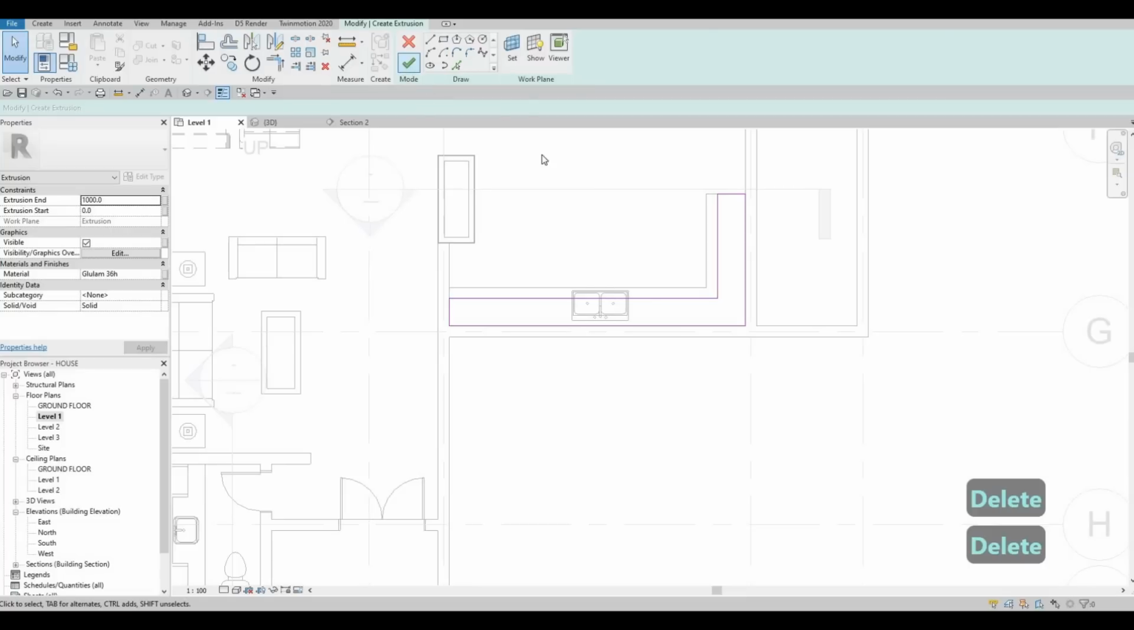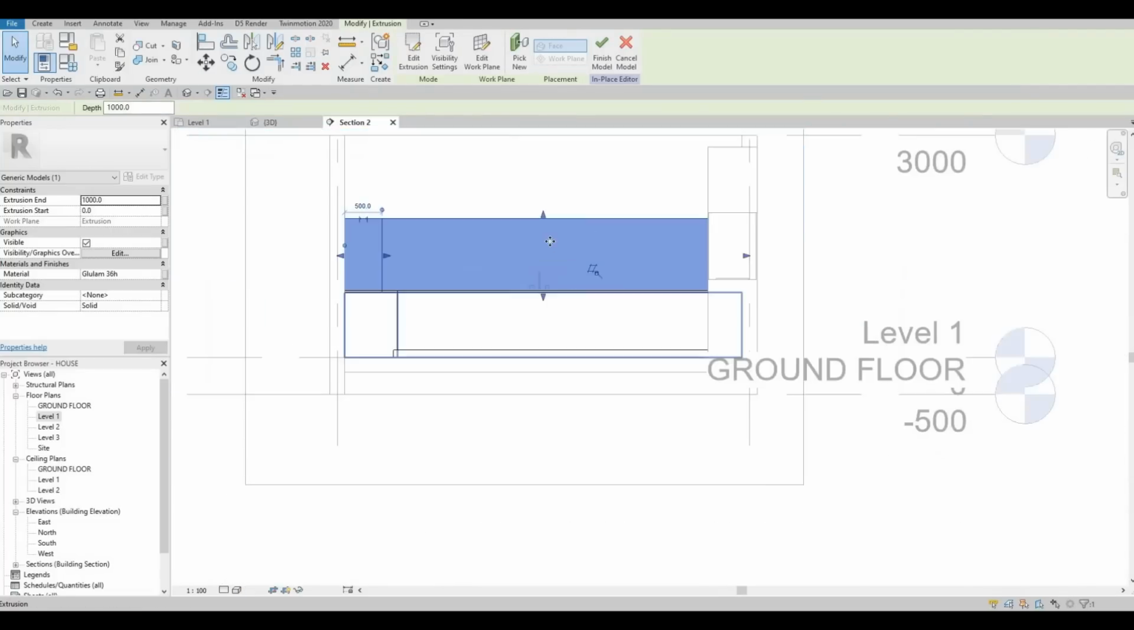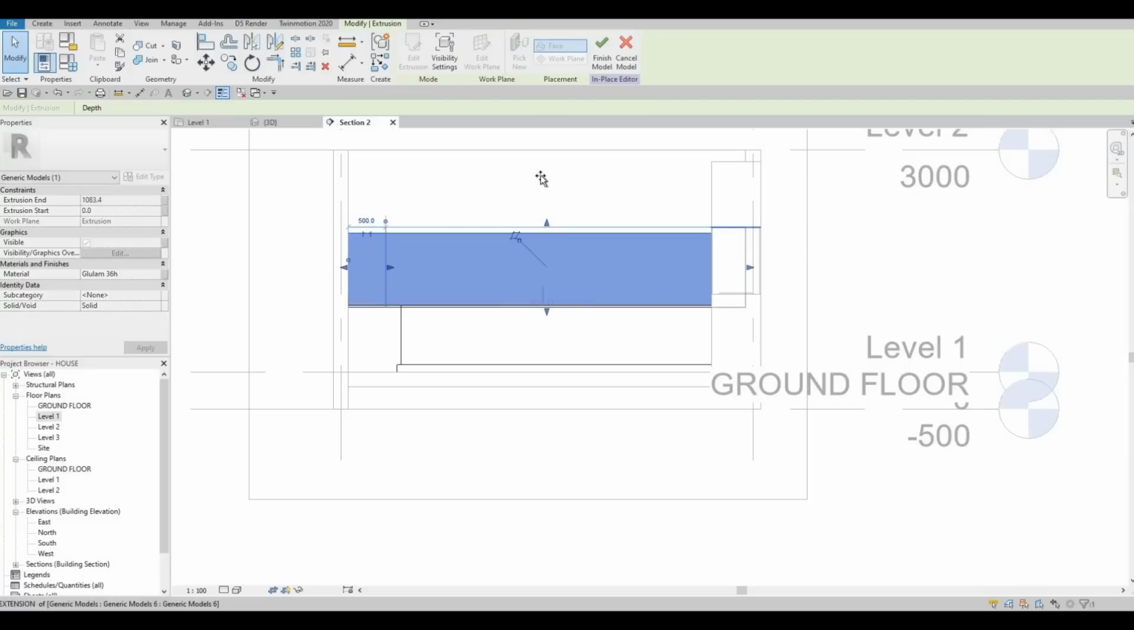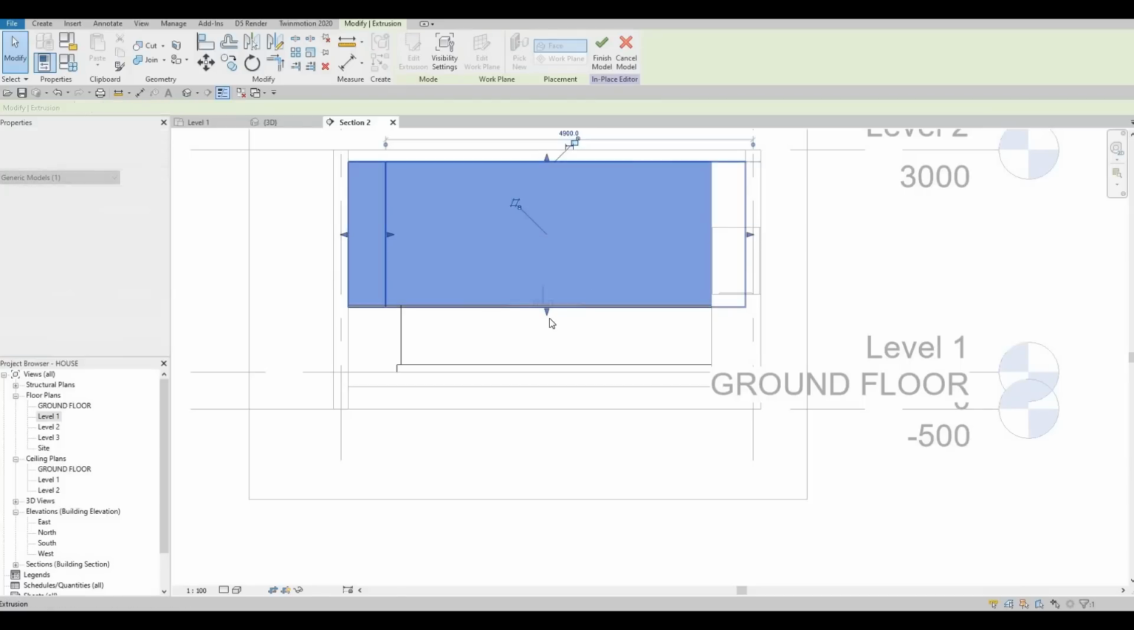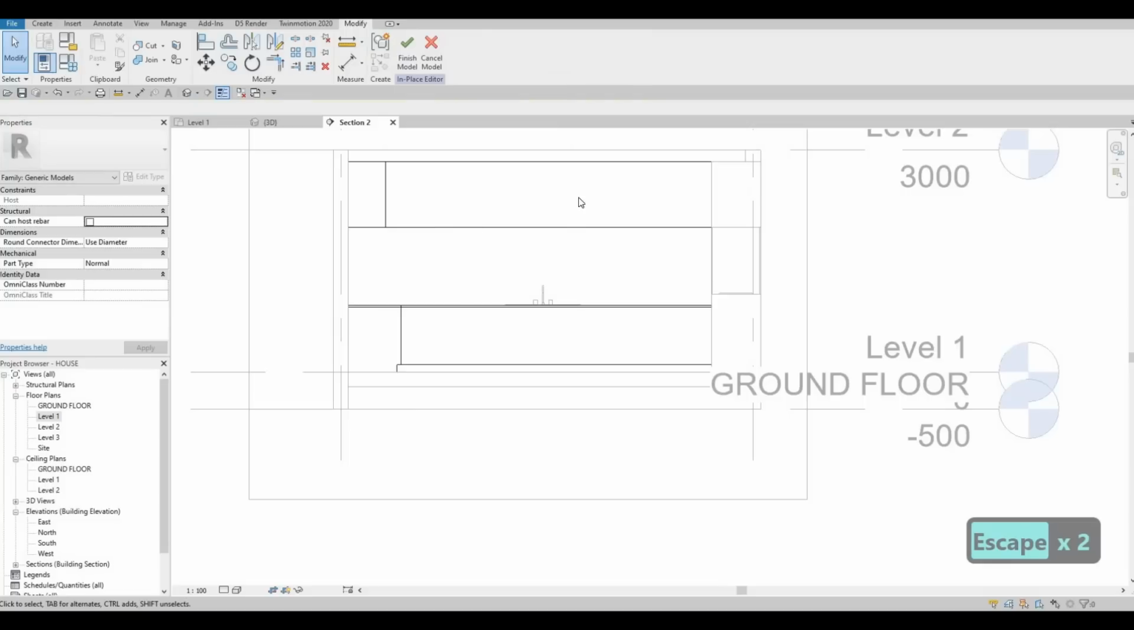Now that we're good, click on finish. And then we could go to our section. And then as you can see, we could just pull it from the top, and then pull it like that. So now we have this L shape as well.